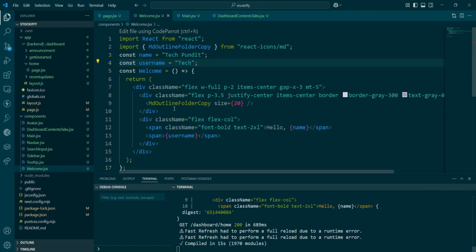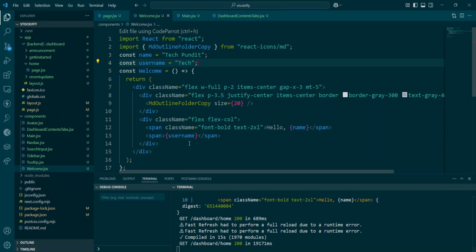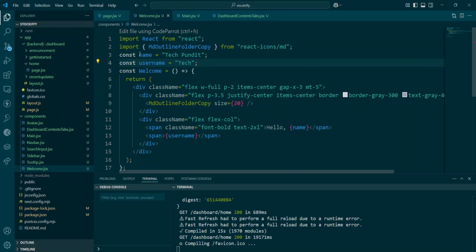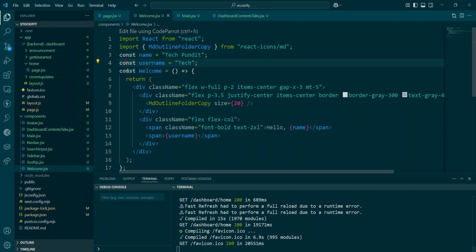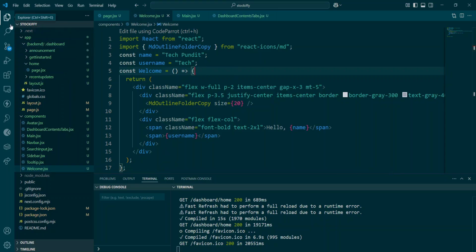So here, in order for us to simulate the welcome part of the dashboard, I am creating a variable called name, and I'm putting the name. This name will be coming from the database when we get to that point, and the username too will be coming from the database, so to speak. I'm just creating this as a placeholder so that we have something to put in here.